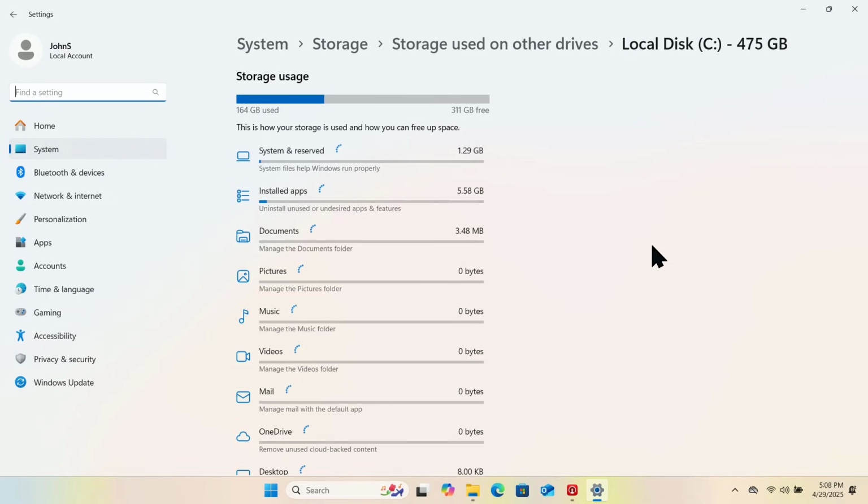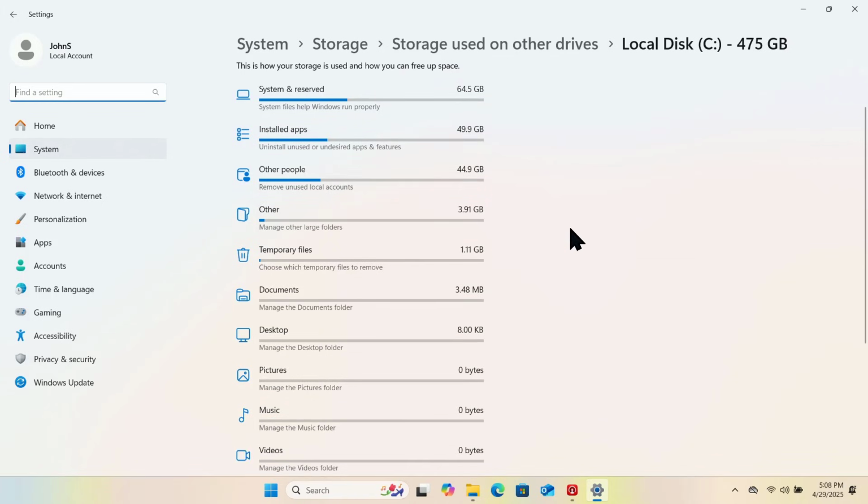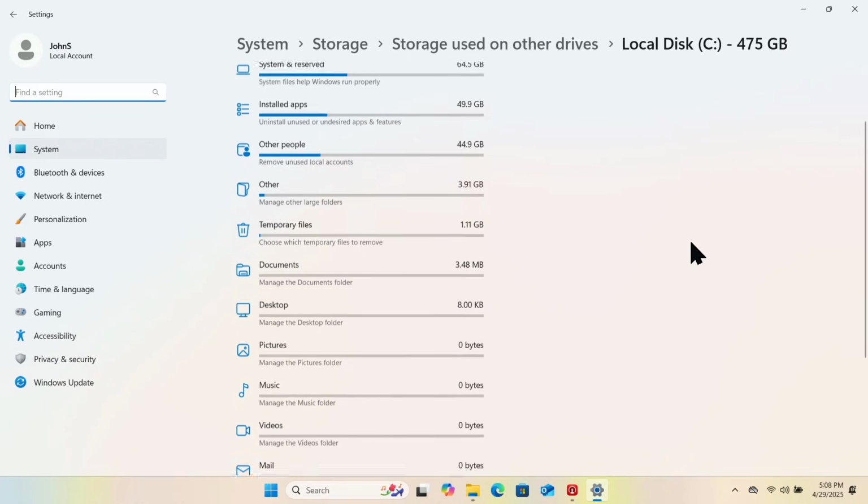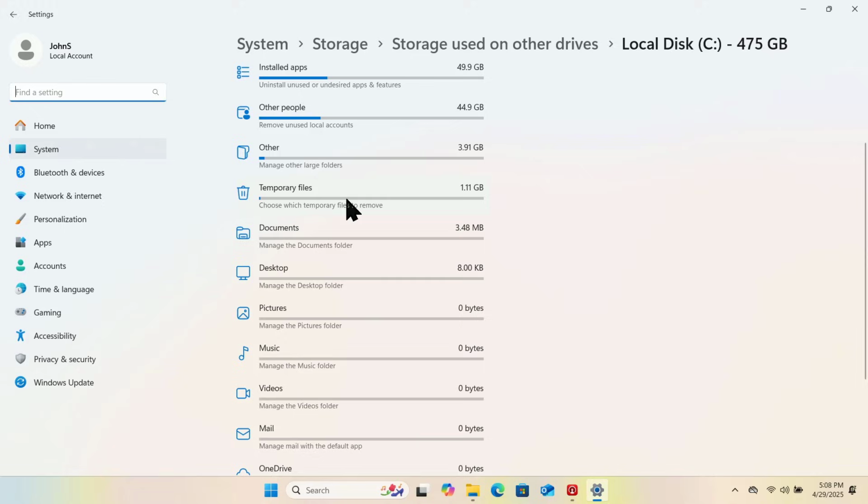It's going to show you the system files that you have. These are critical, and we can't touch those. They are making Windows run properly. Here's our installed applications. Here's other people's stuff. So maybe we are sharing this machine with other users, which I am, and this is giving us a display of how much those other users are utilizing. We can manage other large folders on this machine and notice temporary files.